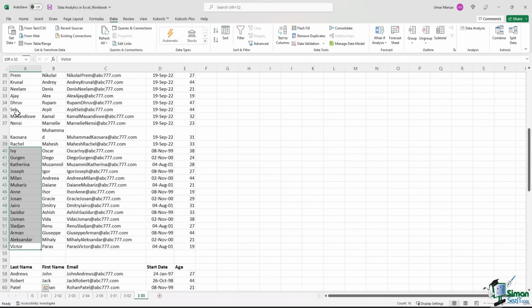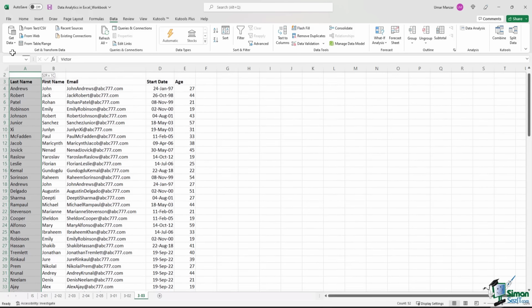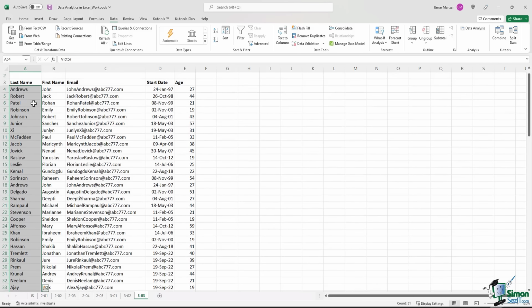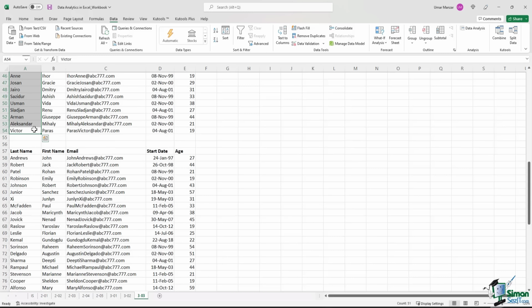And then in the old data set, we have 51 rows of data. So the 2 rows of data that we identified as duplicates have been removed using the advanced filter option.